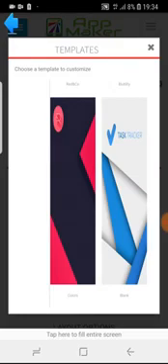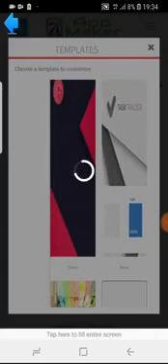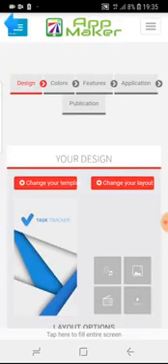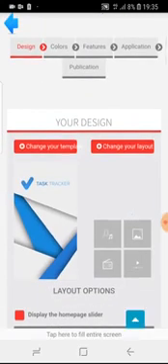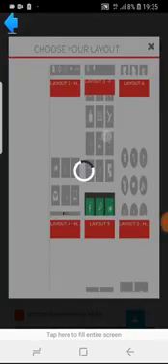Once it opens, you'll have a pop-up of templates that you should select for your app. You can select this blue one or whichever one you want. Once you select the template, you can change the design or the layout of the app. You can click on Change Layout, and then you can select any layout you want. Let me select layout number 5.